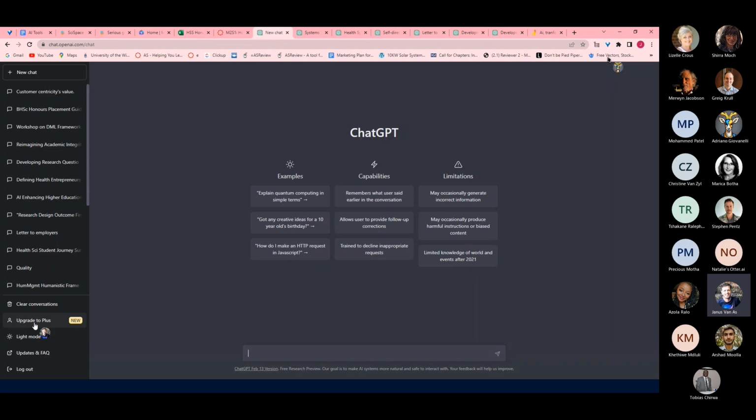But this is basically what the platform looks like. Just before I go through this, can I just have a show of hands of who has not played around with ChatGPT? Okay, quite a few. Okay, so let's quickly, thanks. So this is basically what the platform looks like.